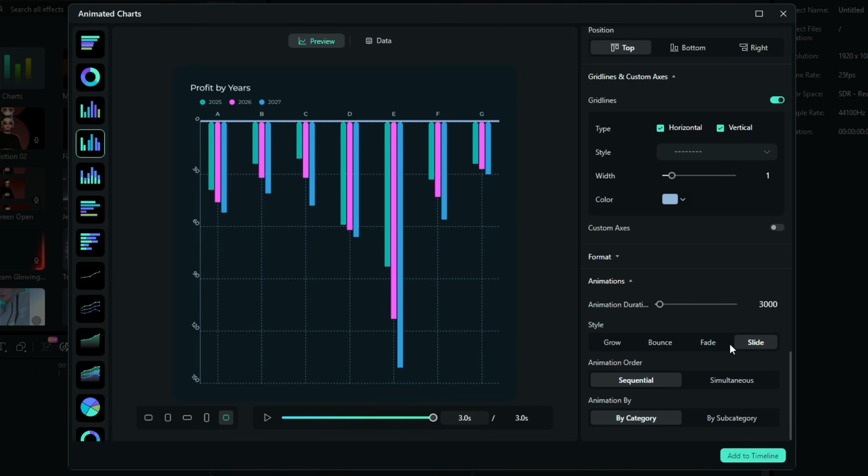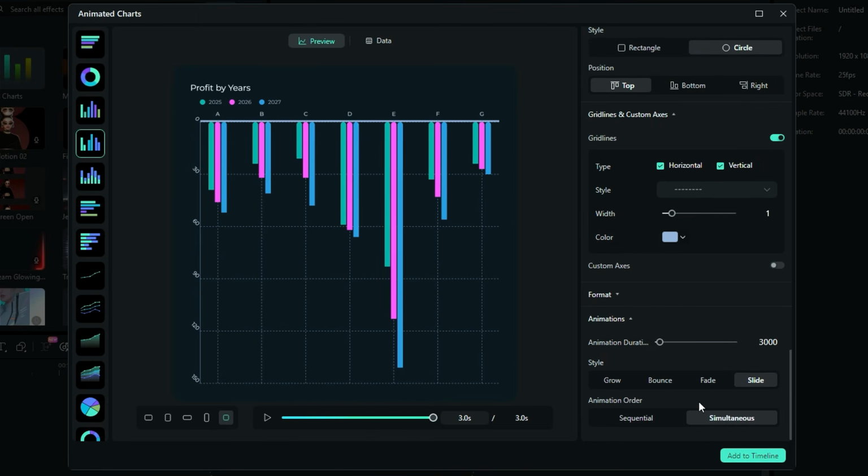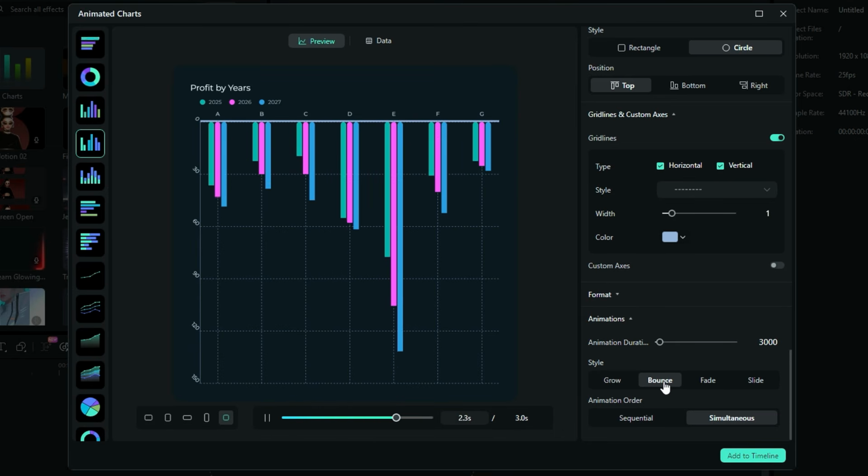You can even mix and match animations with an order of your choice, crafting a unique animated style that will dazzle your audience. Transform your data into a captivating visual experience. Get started now and turn your chart into an unforgettable masterpiece.